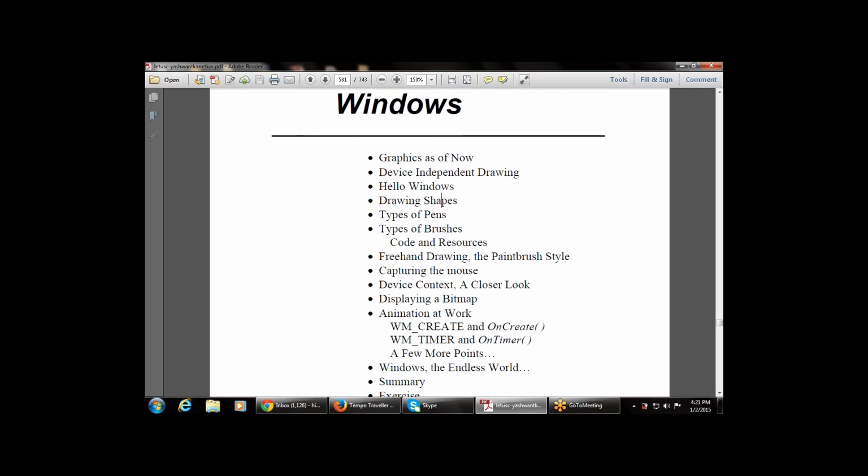animation and fog, that is how to use the animation in Windows. Then how to use the onCreate function, how to use the onTimer function, and a few more points related to the animation. Then Windows, an endless word, a never ending technique. Then there is a summary, and at last there is an exercise. These are the various topics that we are going to cover in chapter number 18.